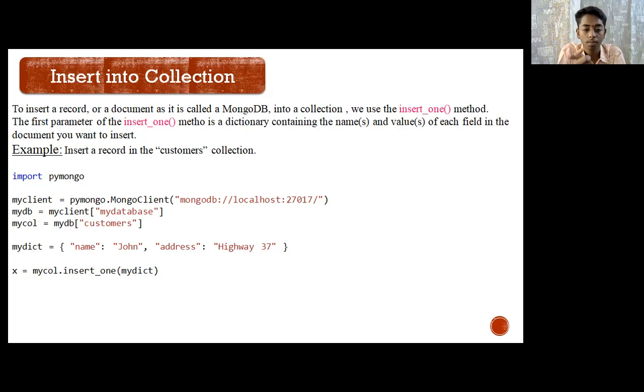So x equals my collection dot insert_one my dictionary. Here, in my collection, insert_one is a function in which we are entering information about one person. So insert_one means one person in my dictionary. We have mentioned my dictionary, name John, and address Highway 37. Insert_one my dictionary. Okay, let's get to the next slide.